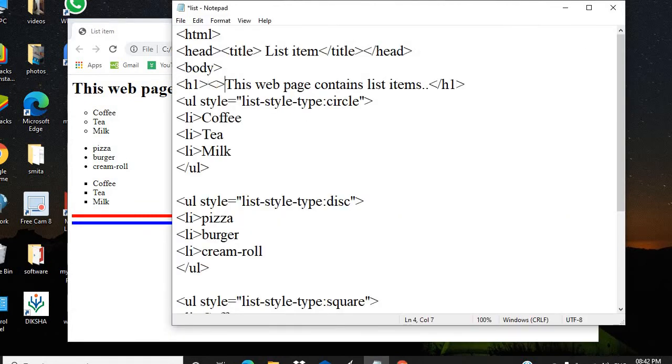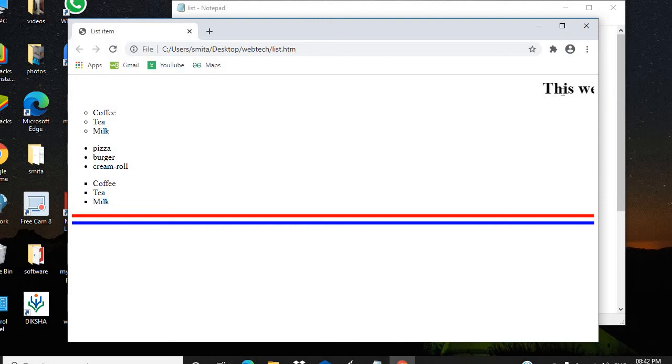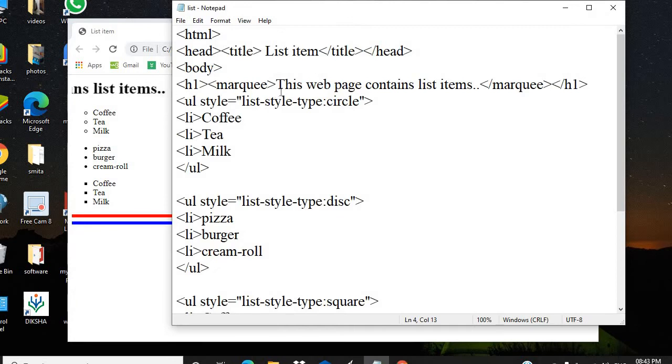For example, marquee. Marquee is nothing but certain special effects which we can give for our text. Again, the marquee tag is not added by default, so we have to close it at the end. So you can see the marquee effect which has appeared for my text. The marquee tag also has multiple attributes. First of all, you can see this effect. This is called the marquee behavior. So continuously this text is scrolling.